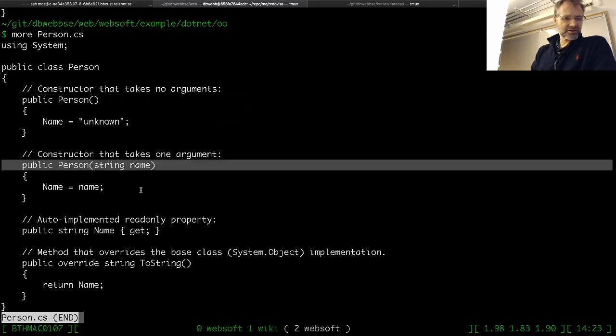Another constructor that takes 1 argument. Okay, so we need to do 2 constructors depending on the constructor overloading somewhere. If we did this in PHP, we could only do 1 constructor, so we'd have to have sort of default arguments instead to solve the same things.